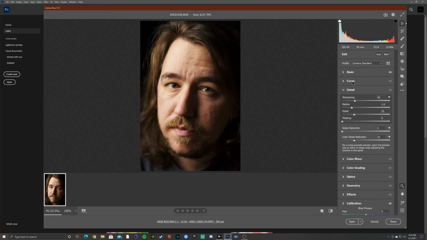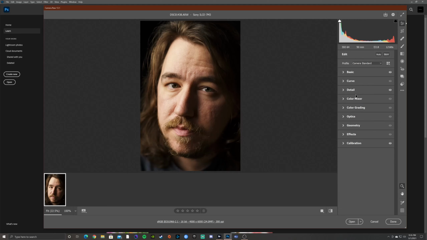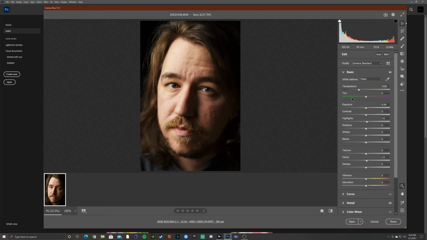So next we're going to go to our detail panel here, and we're going to drop our radius all the way to 0.5, and we're going to pump our detail all the way up. And then after that, I think we should be good, because exposure wise, coming out of the camera, it came out pretty good in how I wanted it to. Actually, I might just reset these highlights. Let me pump up the shadows maybe just a little bit.